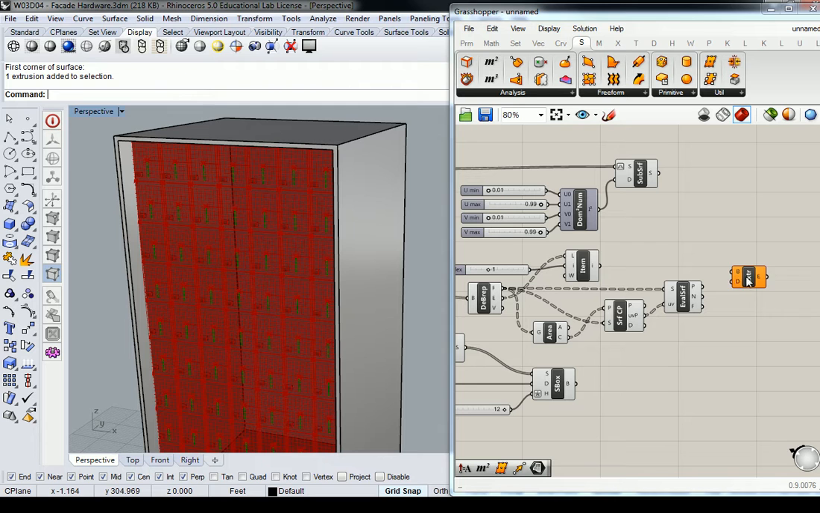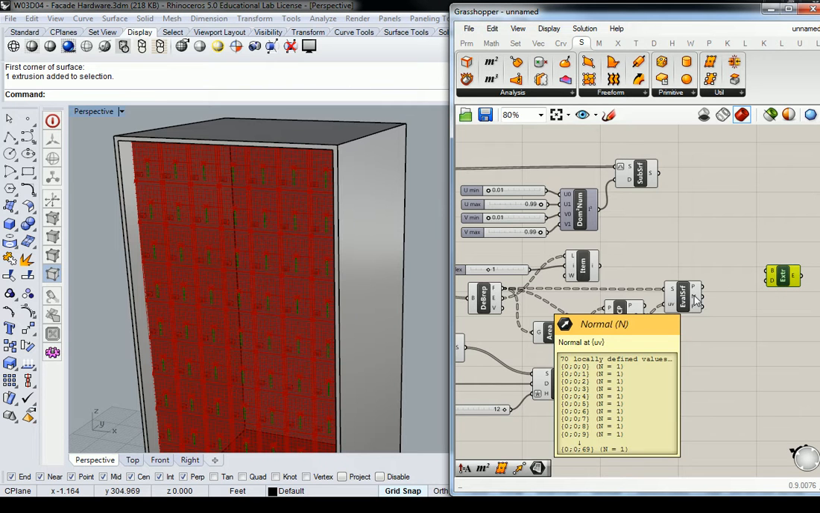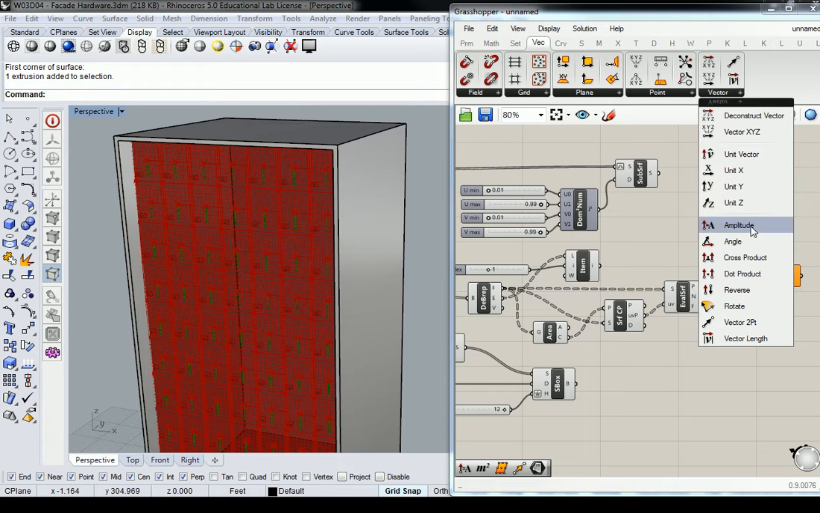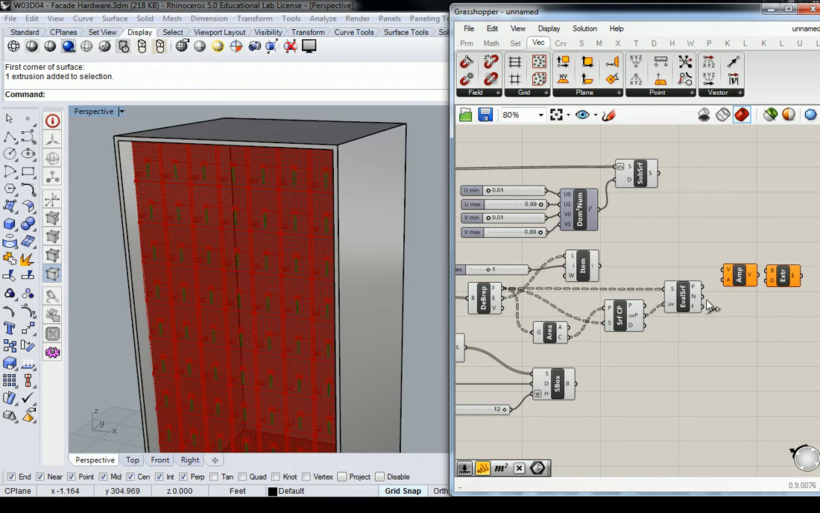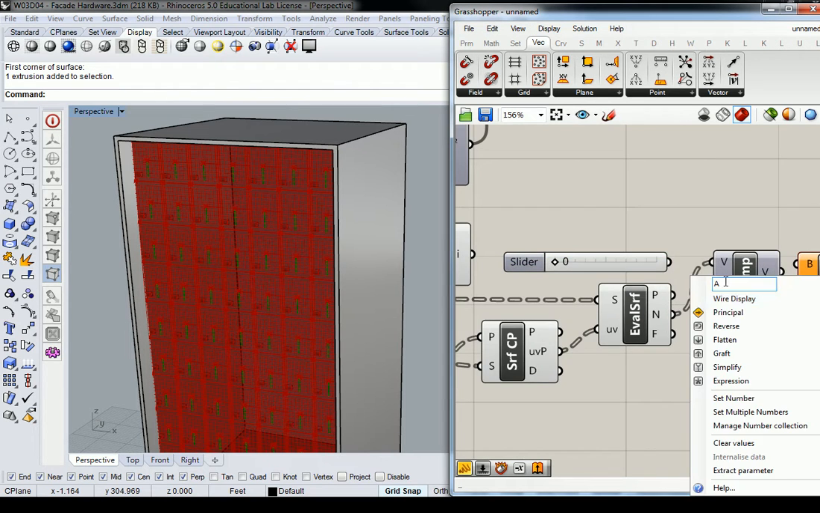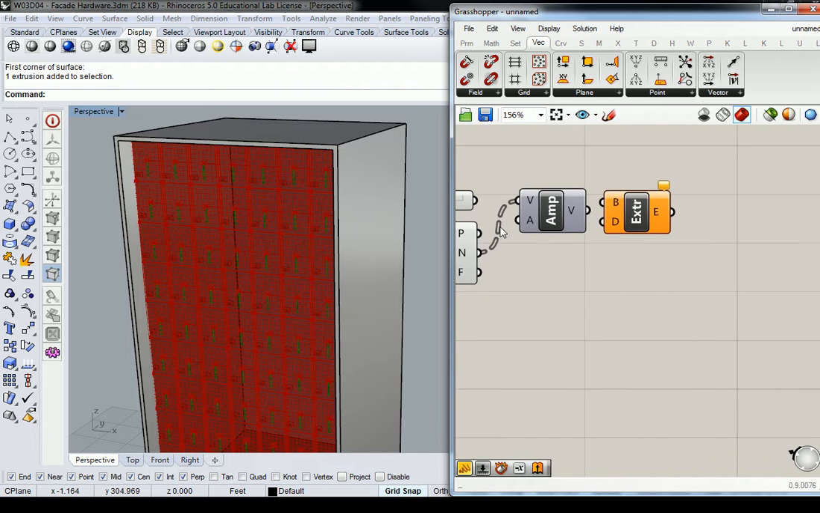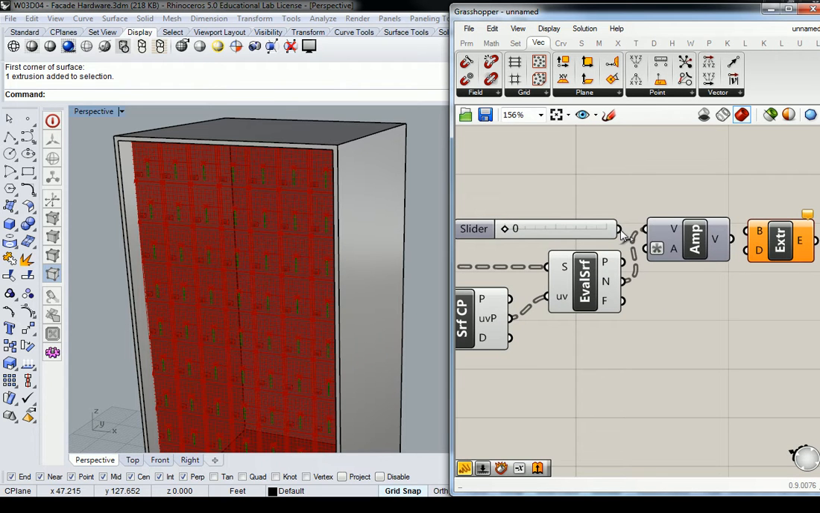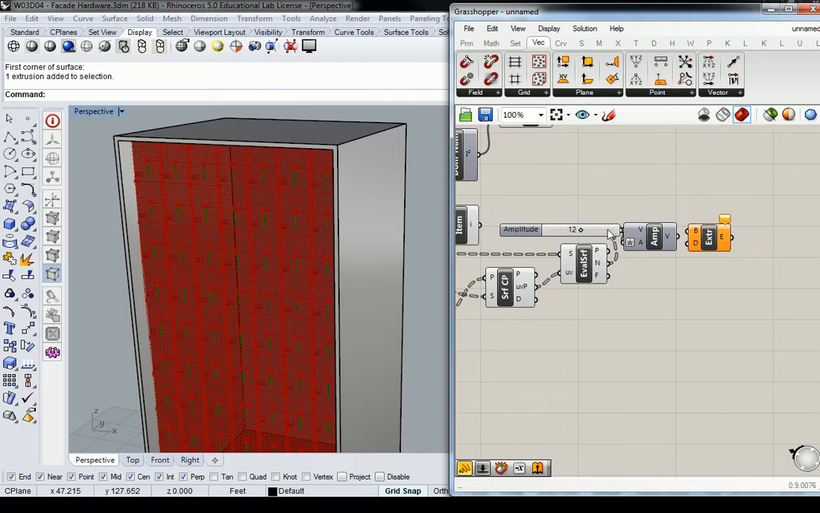So then that is my normal, and I'll have to give it the amplify in order to give it a magnitude. So amplitude is going to take the normal vector, and I'll tell it how far I want it to go. So I'm going to say 0 to 24, because this is going to be inches as well. And then put the expression on A that says x divided by 12. Boom, there.